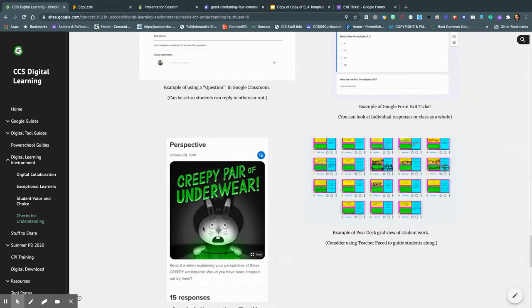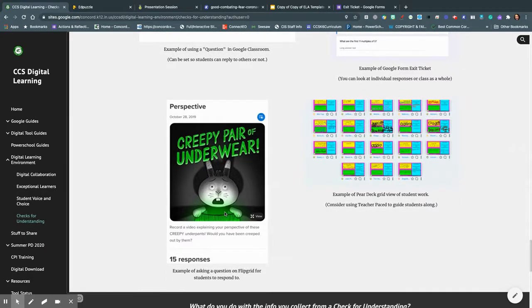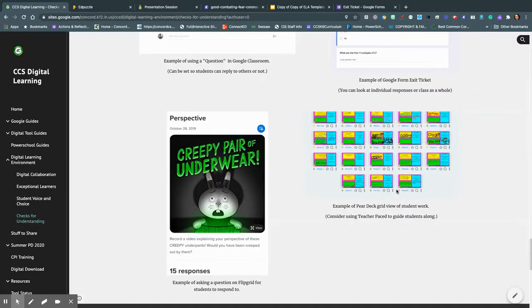So I'm going to go back over here. We've got a Flipgrid response here, and it's just an example of many Flipgrid templates that are available in the Discovery Library. I believe this is one that Tyler made for his class. And then over here is an example of the Pear Deck grid view of student work. So this is the actual teacher dashboard, and you can quickly comment on student work. You can see all of their work at a glance. But this is a great way for students to show you what they're learning.